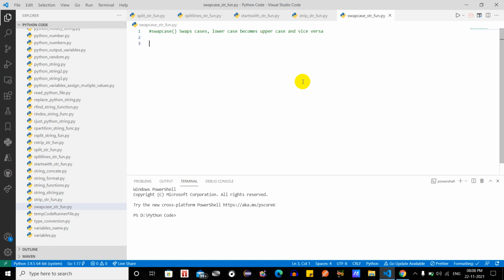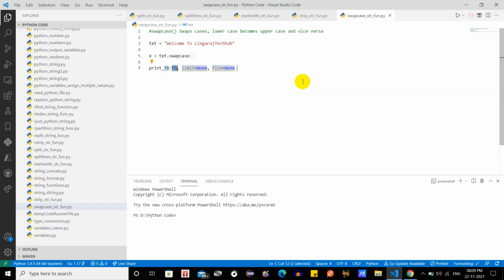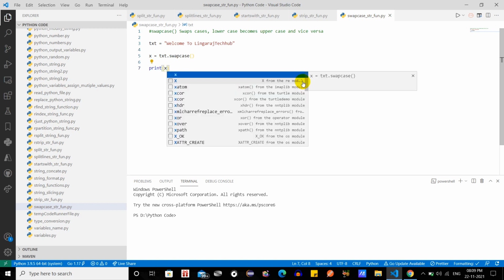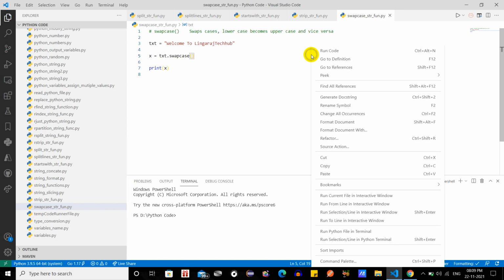So let's see how the code works. There is text equal to swapcase. Before using the swapcase function, we have to declare the text: Welcome to Lingaraj Tech Hub. Then x equal to text dot swapcase. Then print x. Then run it.